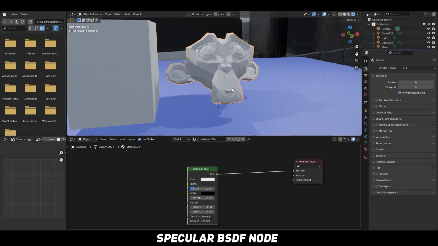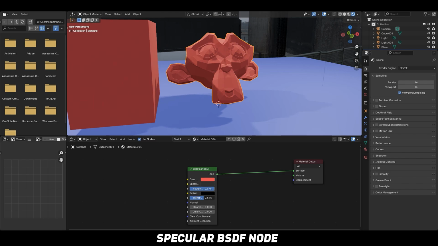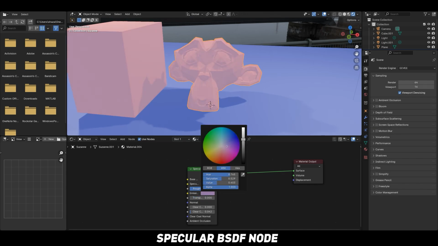The Specular BSDF node simulates the specular highlights on surfaces, representing the reflection of light sources. It's used to control the intensity and color of these highlights, adding shine and glossiness to materials for a more realistic appearance.